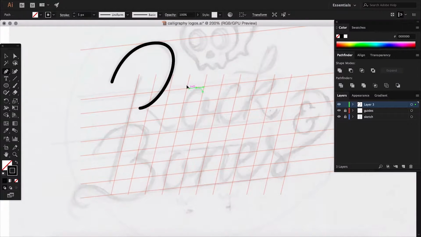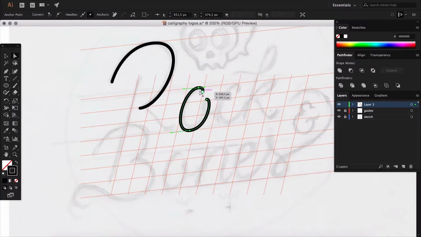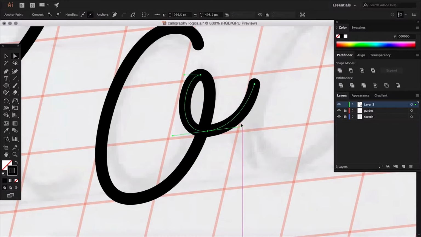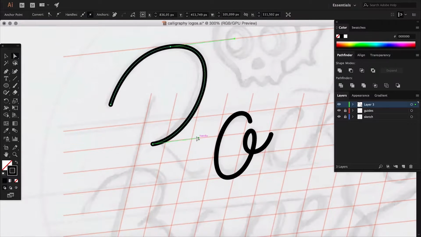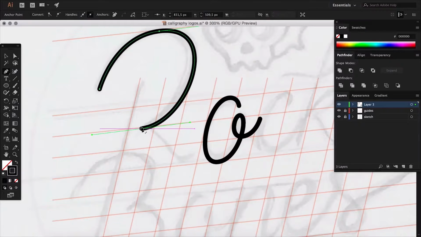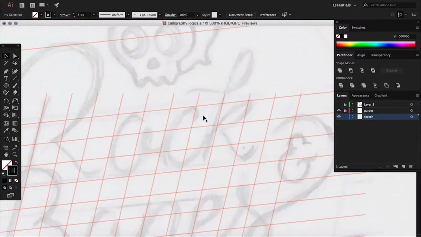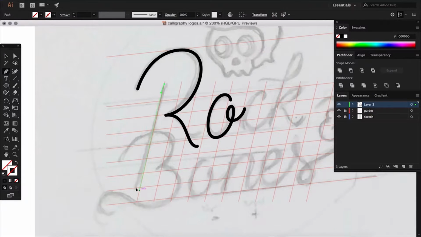Another thing to have in mind is that when you modify the curve, we pull the direction points with the direct selection tool. On the curved parts, we cannot make sharp corners, but wherever there is a point like this part of the R, we will make them by pressing Alt and modifying the direction points.